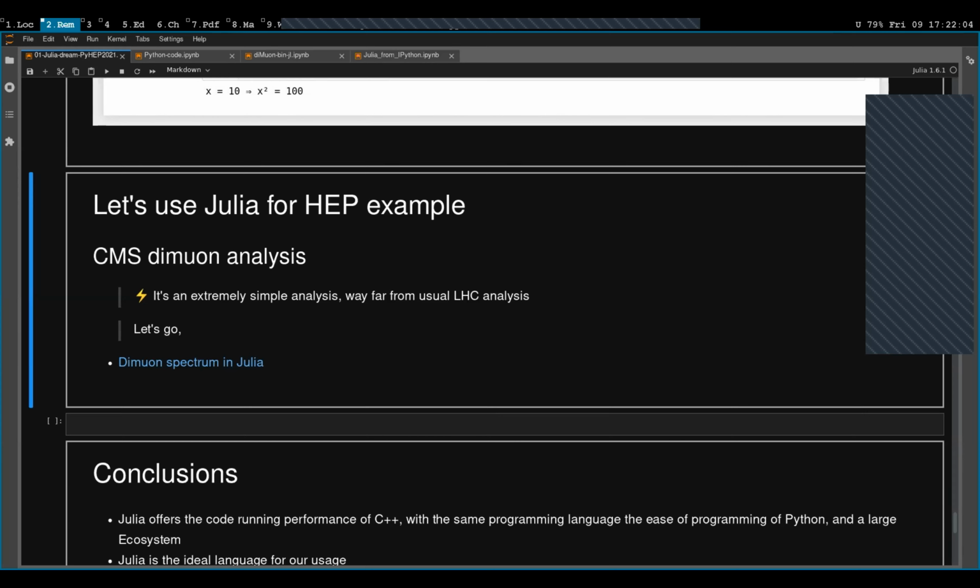I used the CMS dimuon spectrum analysis on the Parked data, which has actually been used as a sample by many of us. One caveat is that you have to keep it an extremely simple analysis, and it's far from a usual LHC analysis. So let's just start and try this.